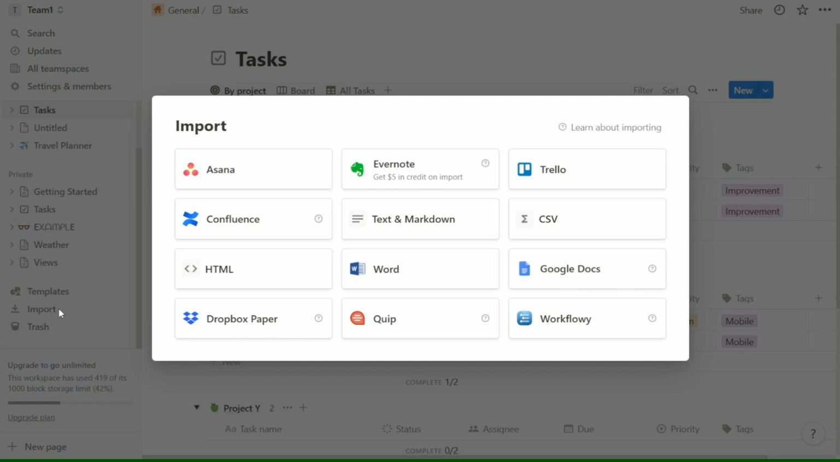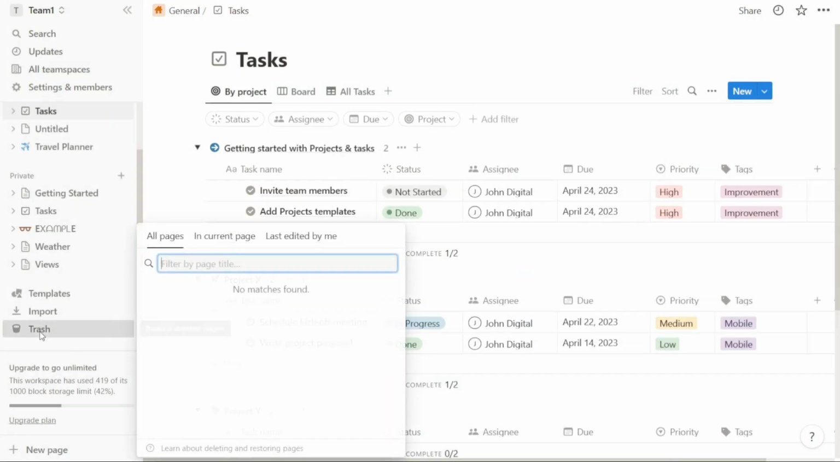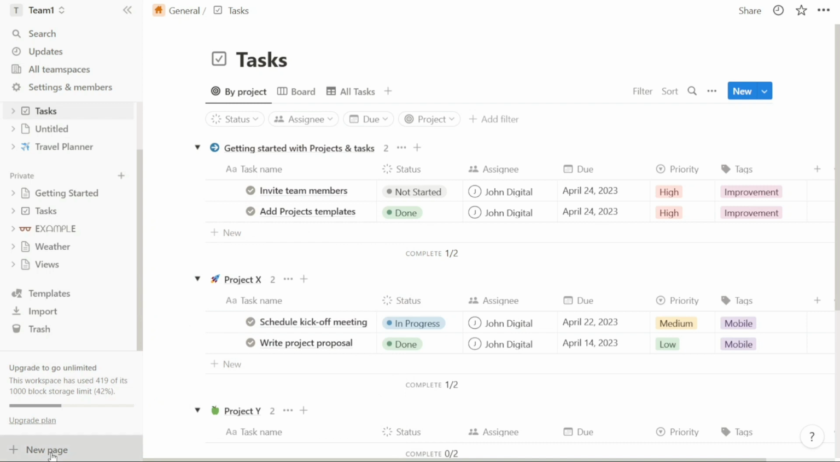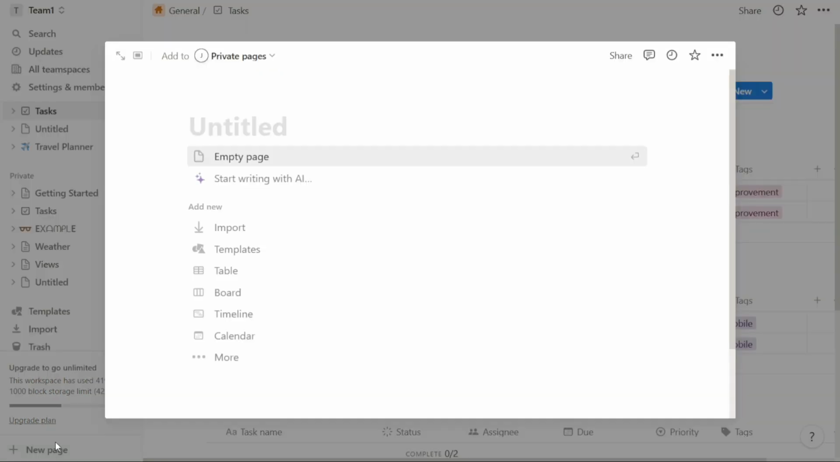The Trash panel includes all deleted pages. If you accidentally delete a page, you can easily restore it from this panel. The New Page at the bottom left corner of the dashboard helps you to add new items such as imports, templates, tables, boards, timelines, calendars, and more. This makes it easy to create new pages and organize your information efficiently.